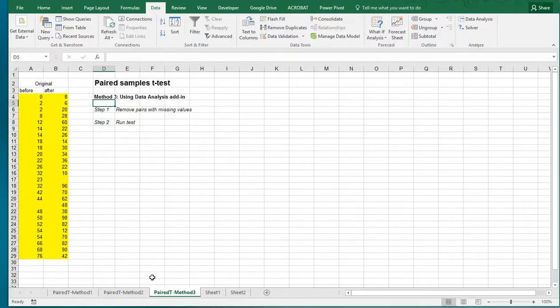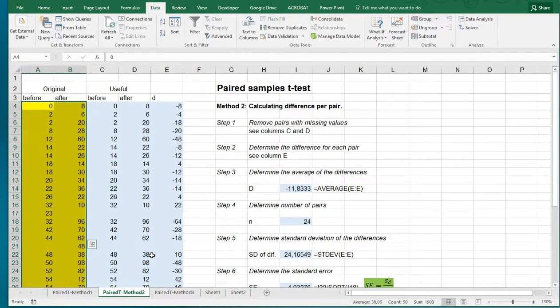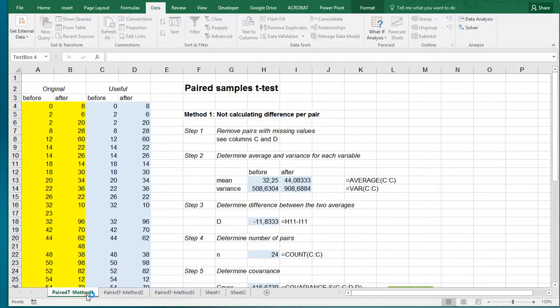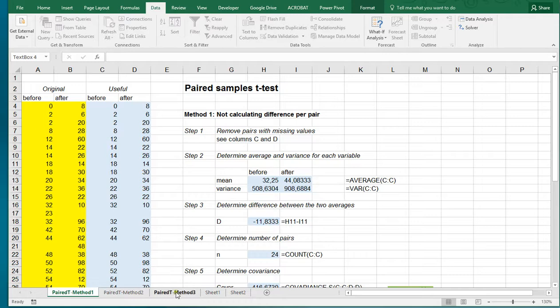If you don't want to use an add-in, then check out my video, especially for method 2, where I simply do the calculations. They're not too hard, and otherwise you can even do method 1 as well, which is a little bit more tedious, but okay, it's up for preference. Both are not too complex.